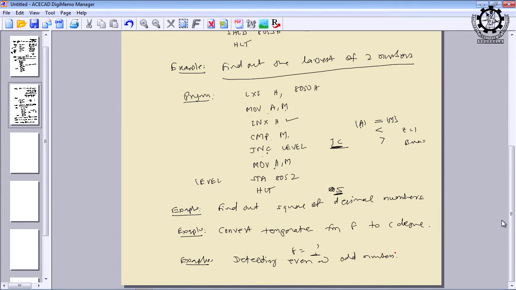a number of numbers are given in the memory location, you have to check whether the numbers are even or odd. I think this is comparatively a simpler example. Okay. So, try to solve all these problems in the laboratory class and check whether the results are coming correctly or not. So, let us go to another important topic where we are left, stack and subroutine.